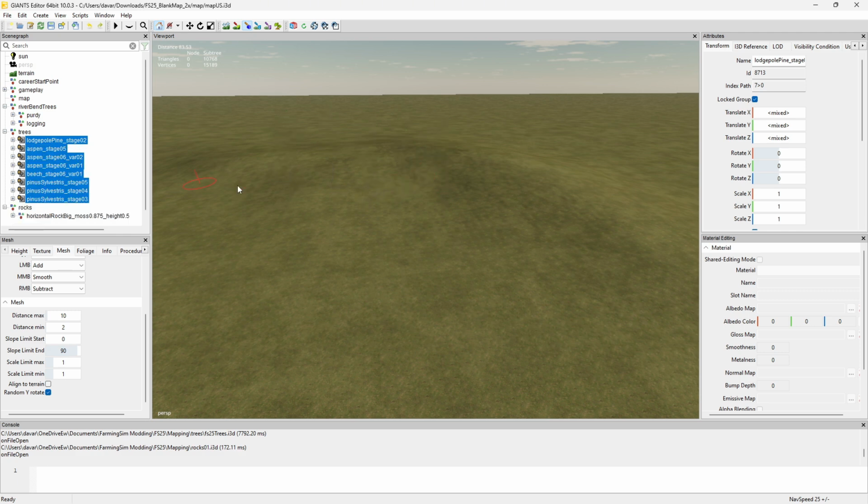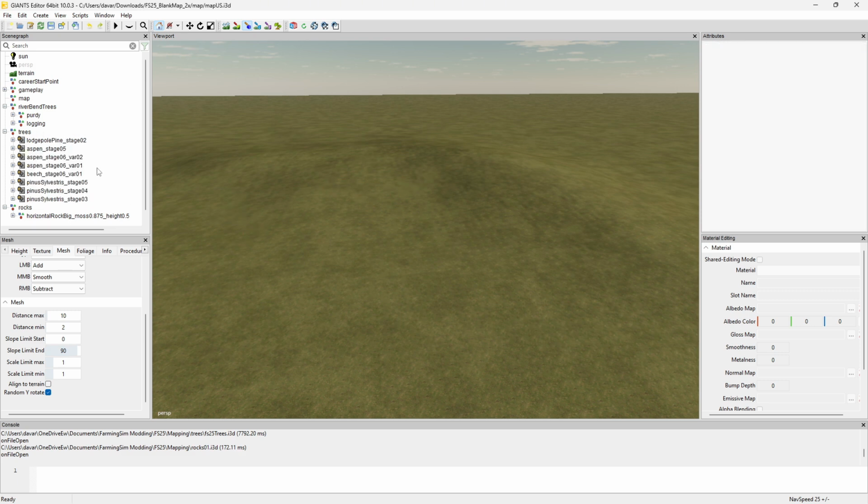Now, I do have a tree script that will automatically put trees down based on the paint or anywhere, everywhere on the map, whichever one works best for you. You can check that out on our GitHub. I'll have a video out on that soon. But yeah, as far as just a few trees here and there, this tool works great.